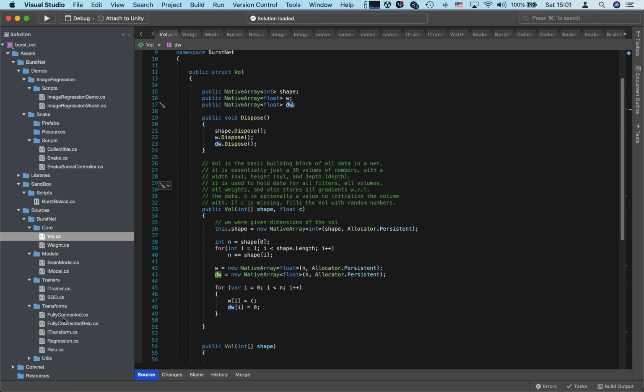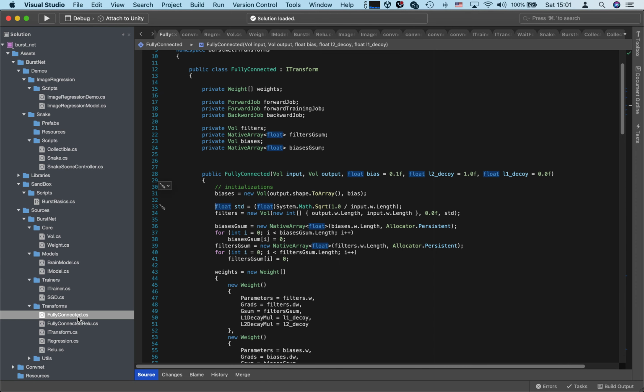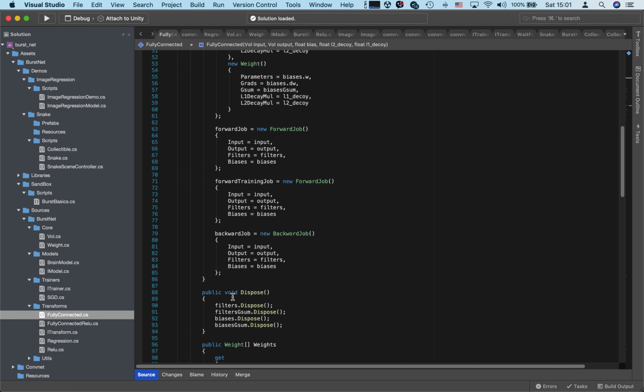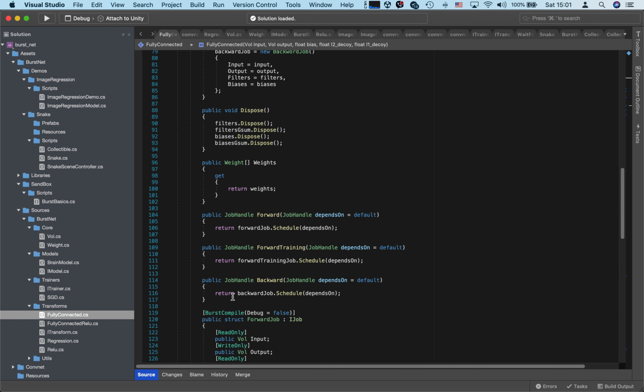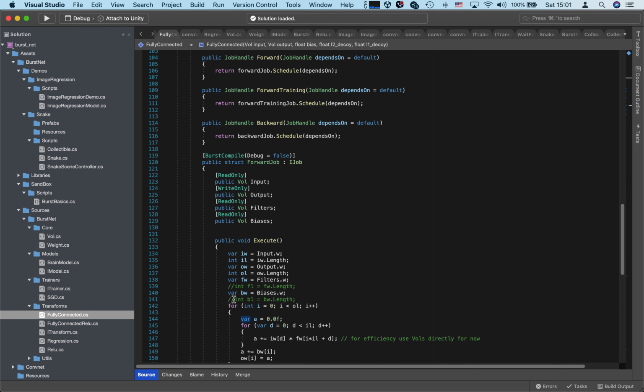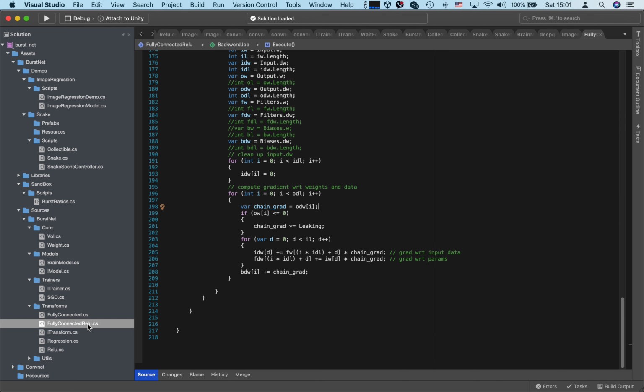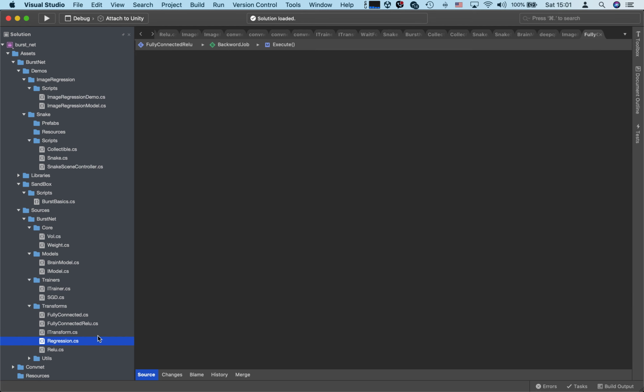So for you guys, what you will find here is very simple. We have a fully connected node, which is just regular, fully connected, everything to everything. Then we have a fully connected ReLU. It means, just to improve performance, I combine fully connected with ReLU as the activator, and I have regression.